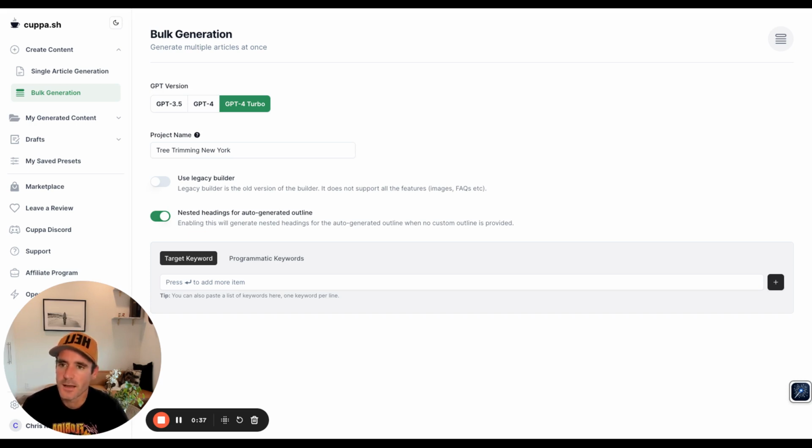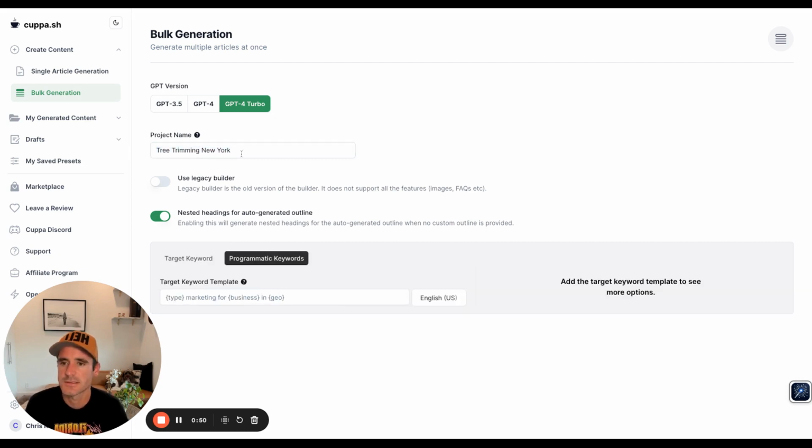So you'll see here, bulk for programmatic is just simply toggling over to here. You're in bulk generation. Just toggle over to programmatic keywords here. Let me actually just copy this just to make sure. Okay, it does. Okay. Select your model. Leave legacy blank for now. I don't think that's going to exist for too much longer. I think it's nearing 0% usage. So time to probably move on from the legacy builder.